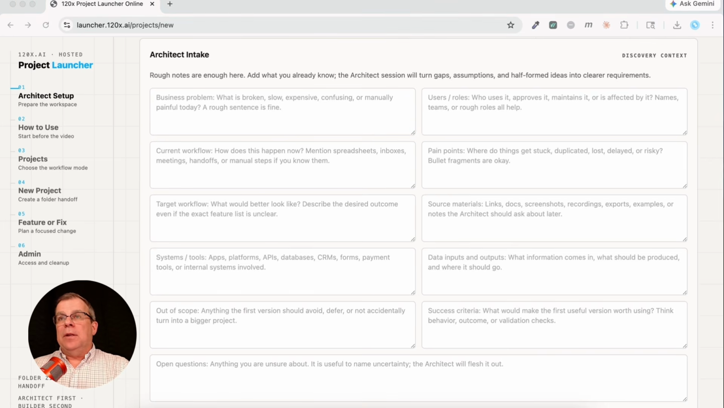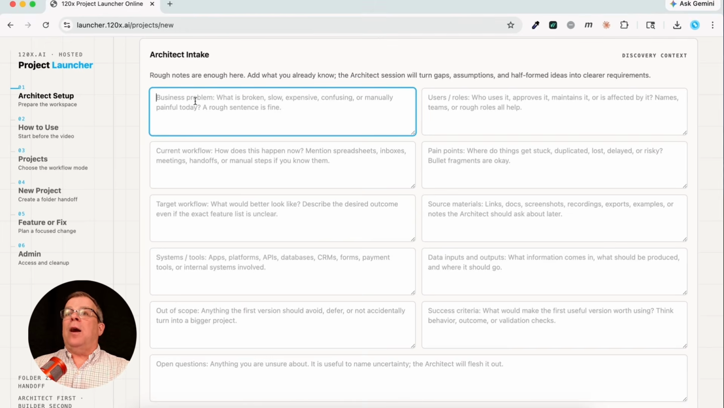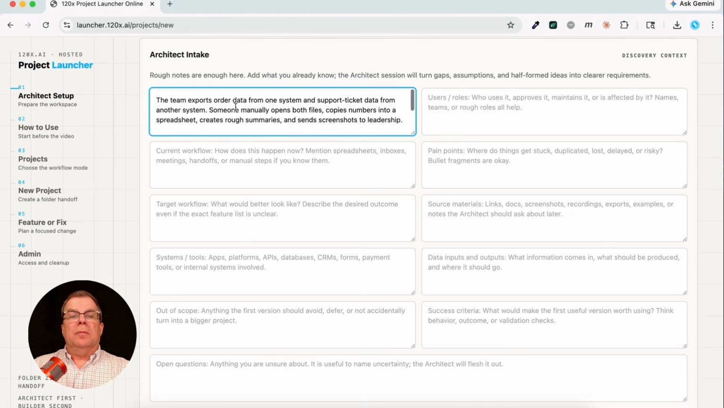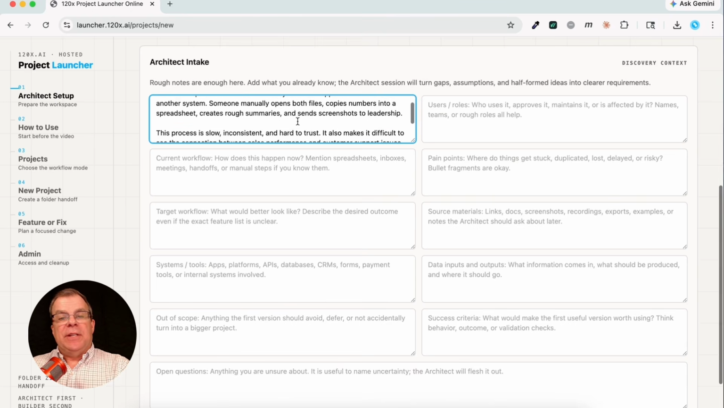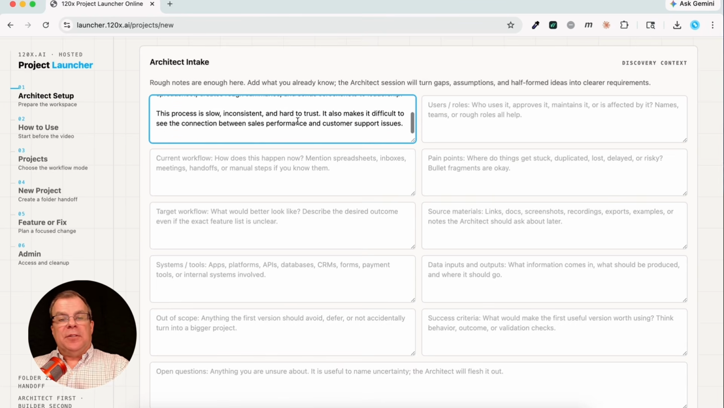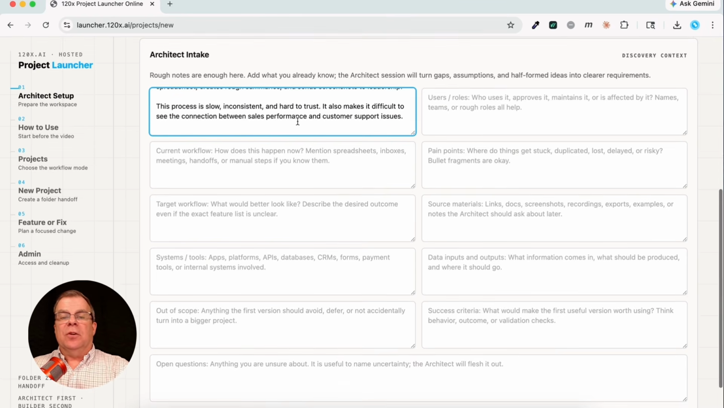So I am going to put a business goal in here, or the business problem. We're going to say the business problem is the team exports order data from one system and support ticket data from another. Someone manually opens both files, copies numbers into a spreadsheet, creates a rough summary, and sends a screenshot to leadership. The process is slow and inconsistent, hard to trust. It makes it difficult, and so on and so forth.